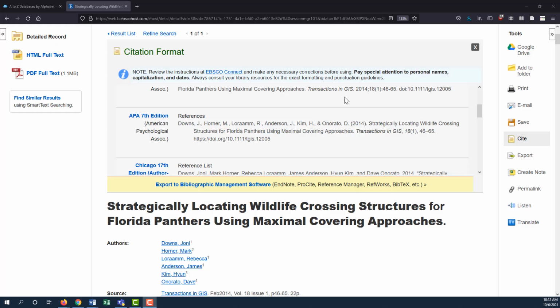Here we have an automatically generated citation from a library database. Before including it in a class assignment, I want to make sure it's correct. First, we must determine what type of source it is. We can see here that this article, Strategically Locating Wildlife Crossing Structures for Florida Panthers Using Maximal Covering Approaches, was published in Transactions in GIS.